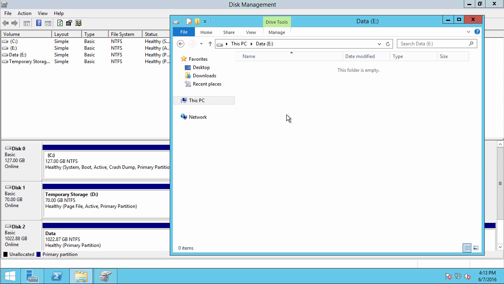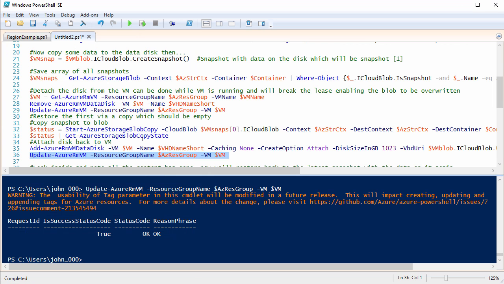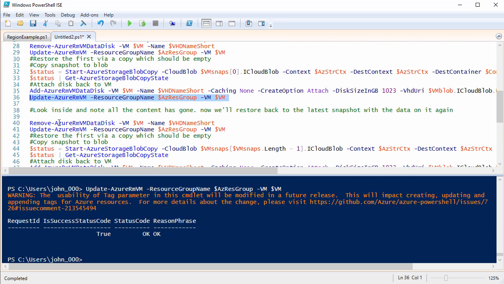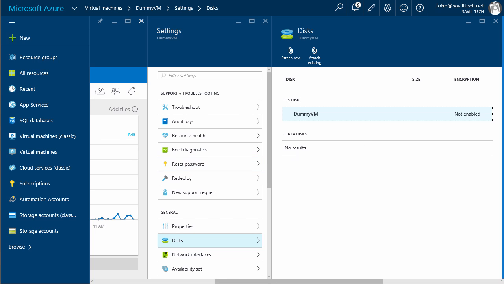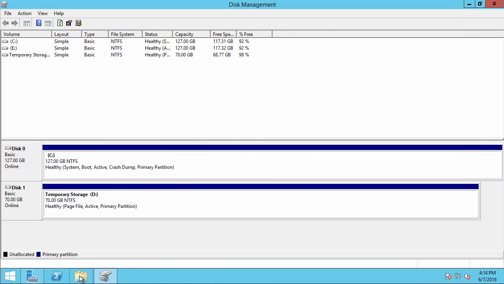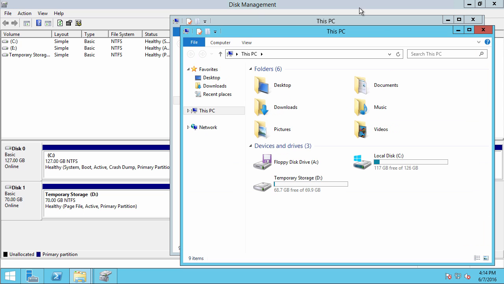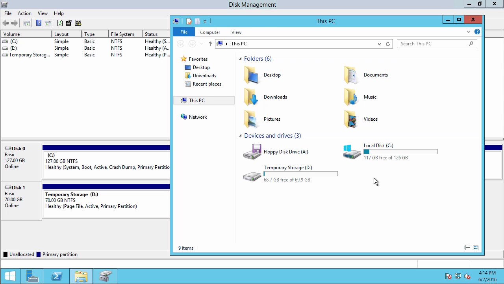Now, any good magician will tell you, I can make the rabbit disappear. Can I make it reappear? So I'm going to jump back to my PowerShell again. Again, I have to remove the data disk first. I can't apply a snapshot to a data disk that's attached because of the lease. So I'm going to remove it. We'll see it disappear from the portal as it has. I'll see it disappear from the VM as it has. Because I had selected the E drive, it lost my Explorer session. But now it's gone.